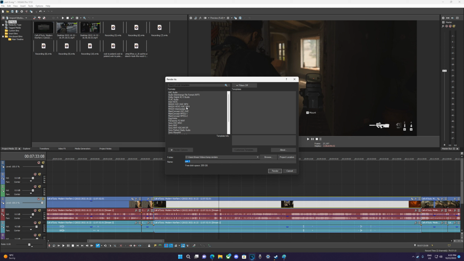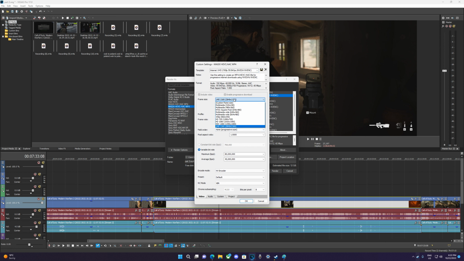So if you have an Nvidia graphics card such as mine, which is an RTX 3070, or it's just a newer graphics card that can utilize the NVENC encoder, what I do is I click on Magix, or Magix HEVC AAC. I go up to here to UHD 4K with the Nvidia NVENC encoder tag right here. Now you click on Customize, and since I record in 1440p, in my case, I would go up here to Custom Frame Size, type in 2560 by 1440.